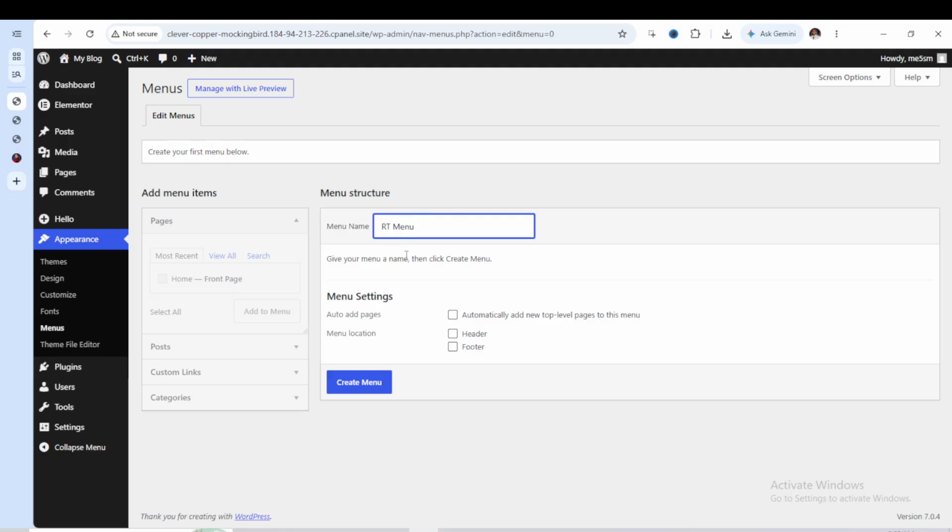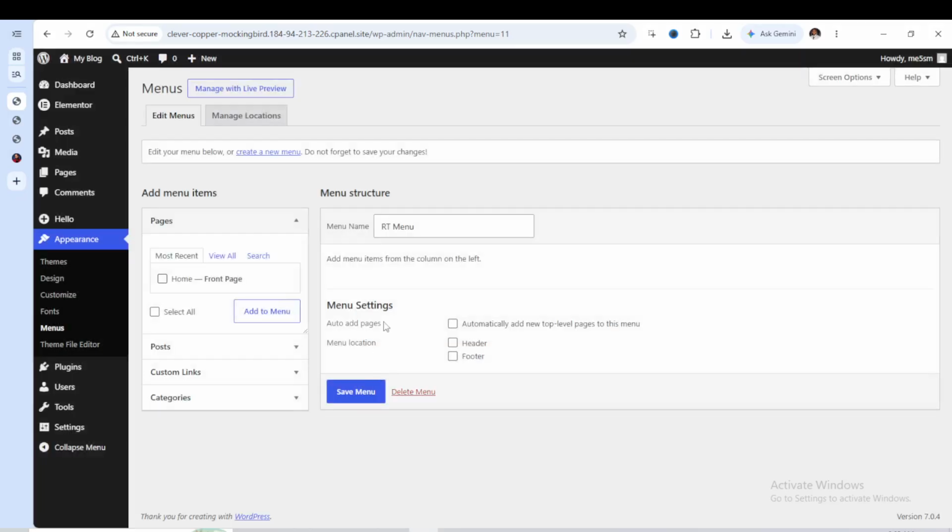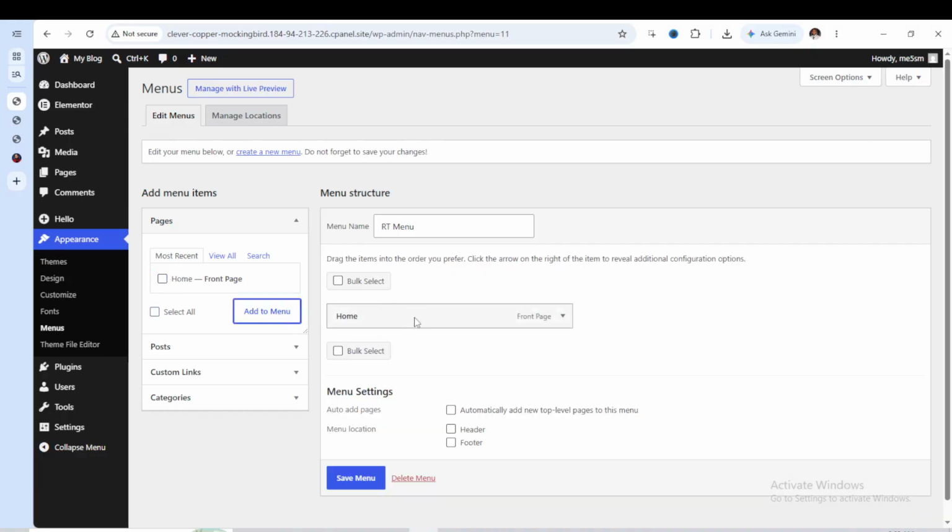So this is RT menu. You click on create menu. Now once you create this menu and you want to add content to this menu, let's say you want to add your pages to this menu or external website to this menu, you just come here. You are going to see everything here. See, most recent is the home page. You add it to menu. You can see it is now in the menu.